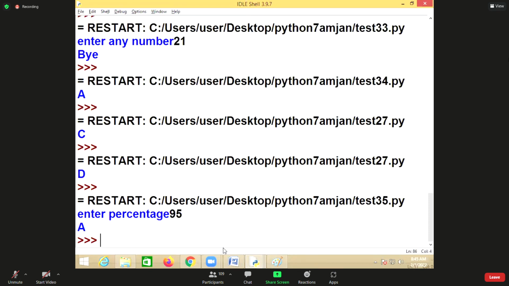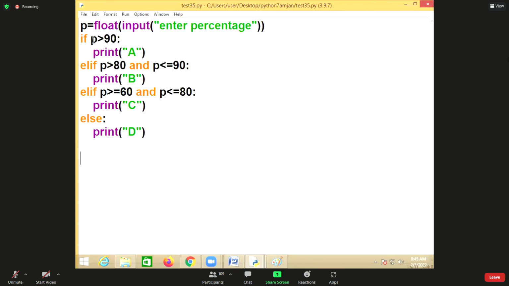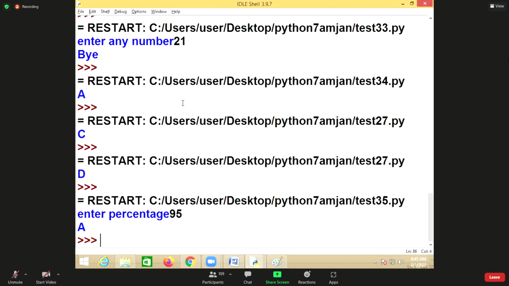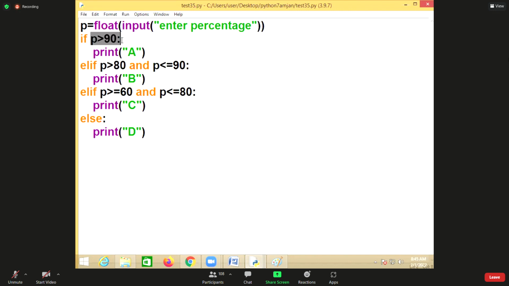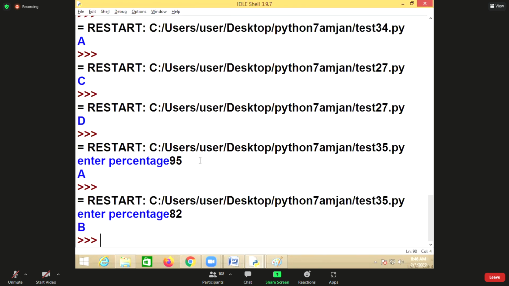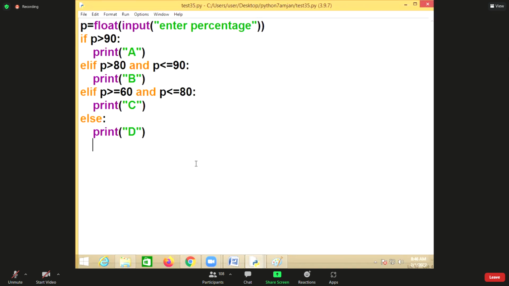So which is A grade? Is 95 greater than 90? Yes. Which grade is it? A grade. Run this code. Then say 82. Is 82 greater than 90? No. Is 82 greater than 80 and 82 less than 90? Yes. B grade. Okay. So what is the output I'll get? B grade. Okay. Then again I execute it.